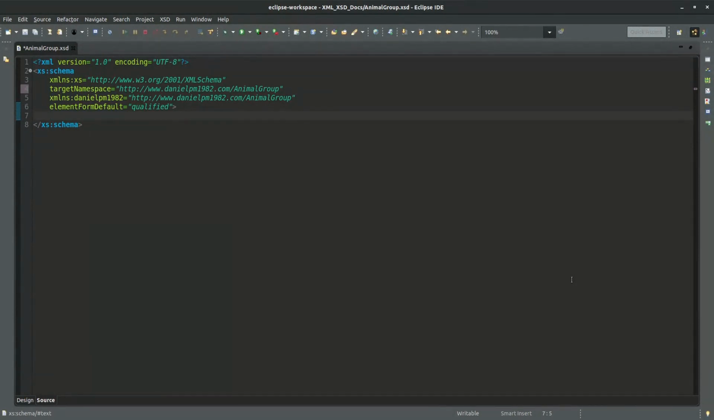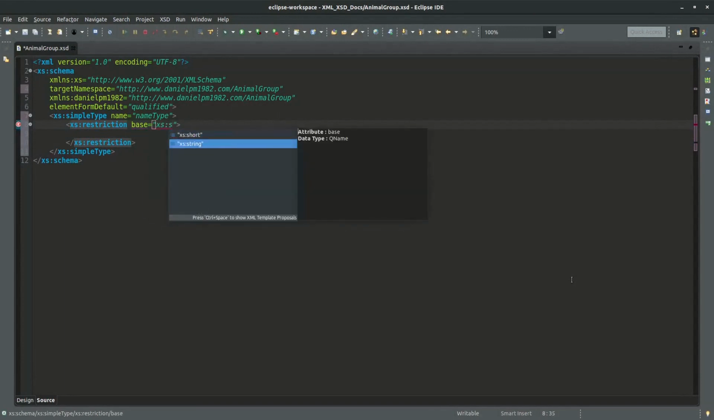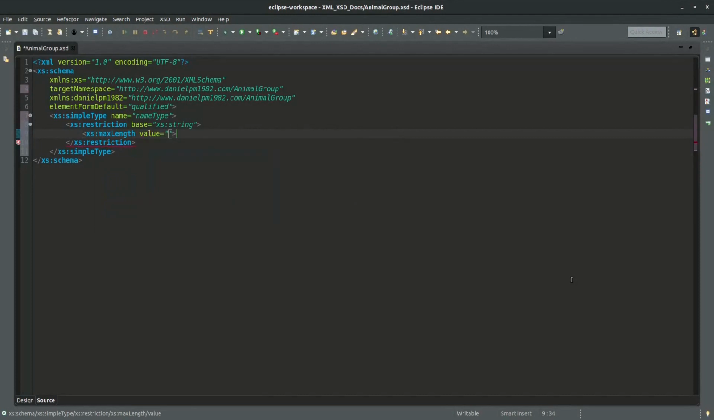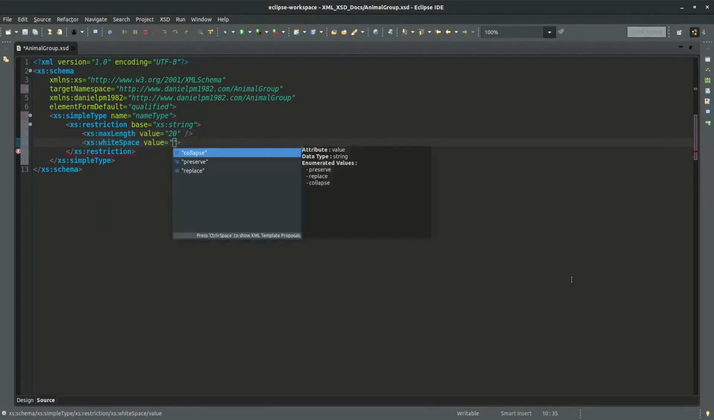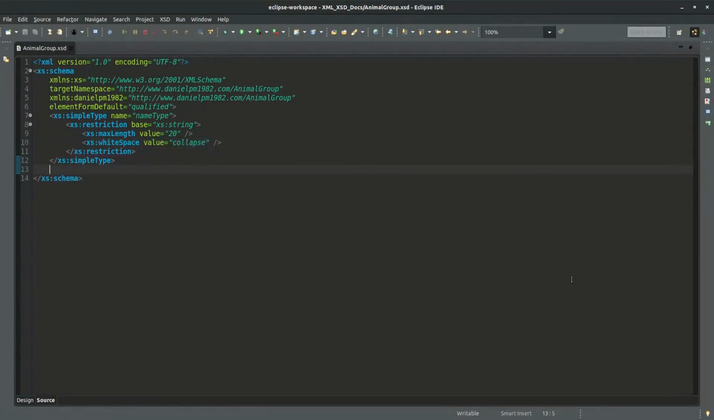So let's declare the simple types. Here is our first simple type, which is a simple name type for declaring a name, in our case a name of an animal, using the xsd:restriction nested to the simple type, and a base attribute for the data type, in our case xsd:string. Inside the restriction element we include all facets we want.